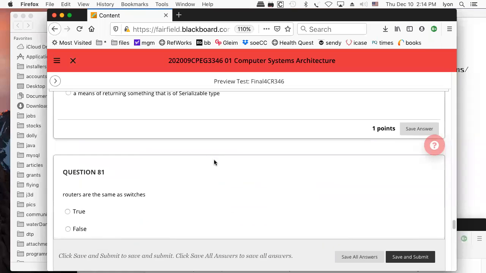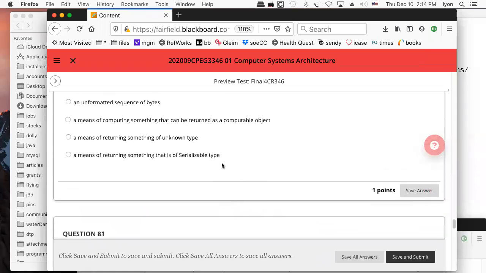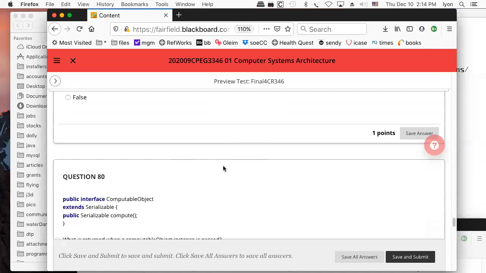Routers are the same as switches. Oh, that's, from a networking point of view, certainly not true.